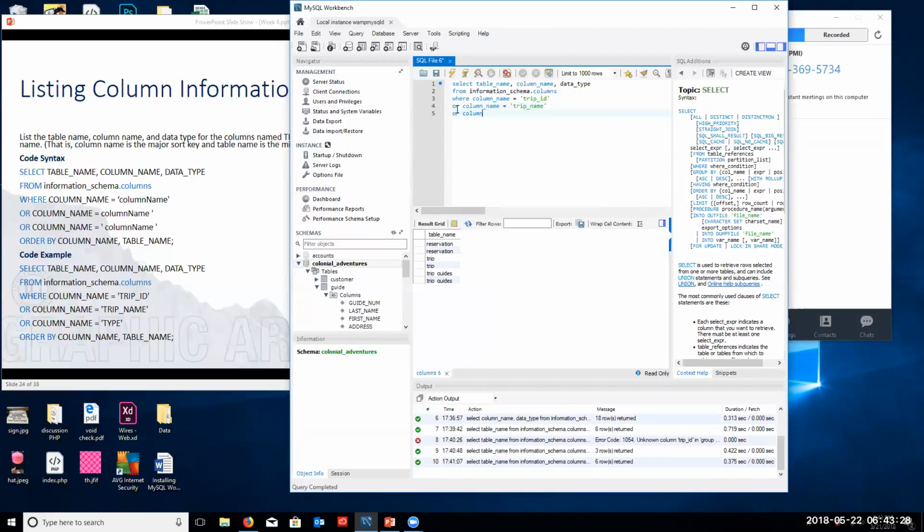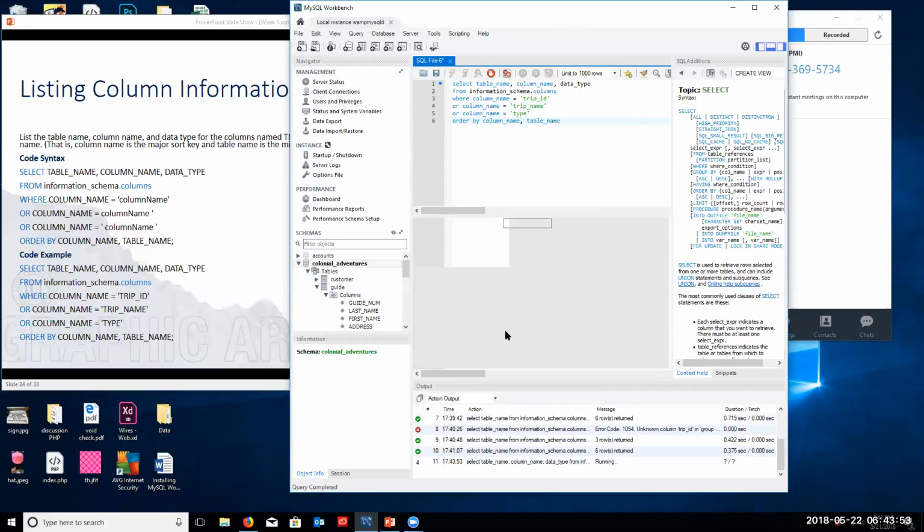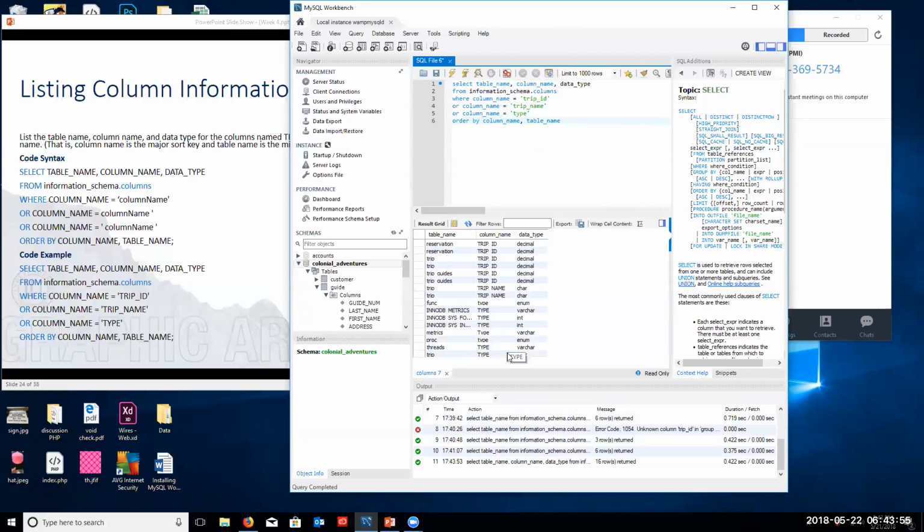or column name equals type, and then we're going to order by column name, comma, table name, and run it. And there it is.